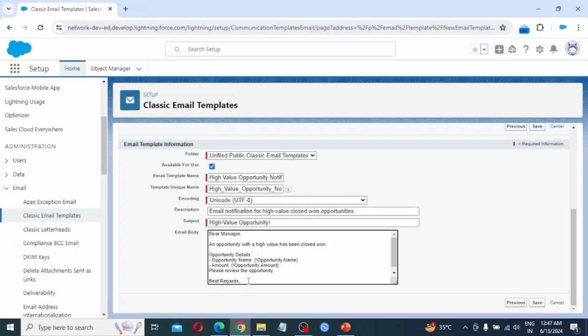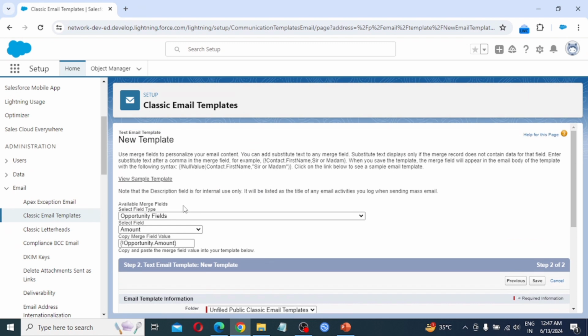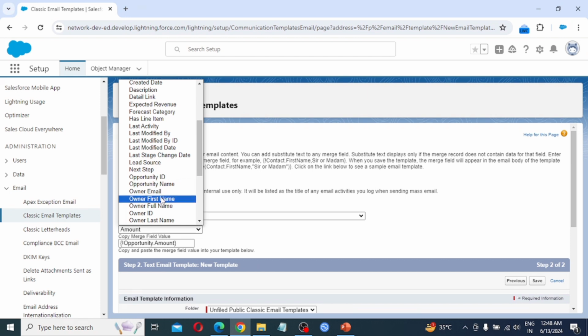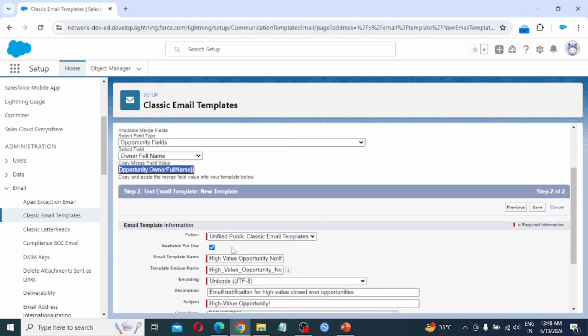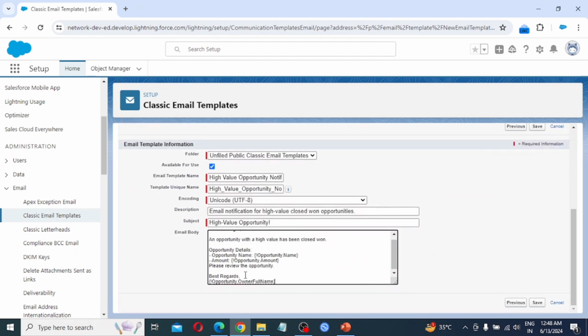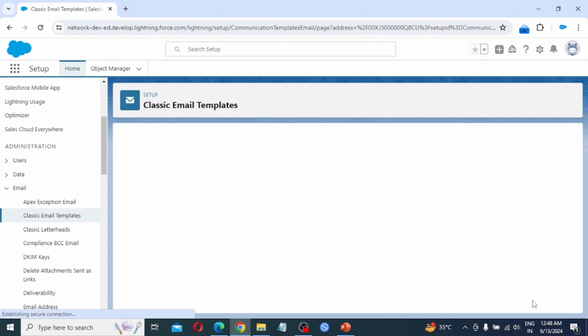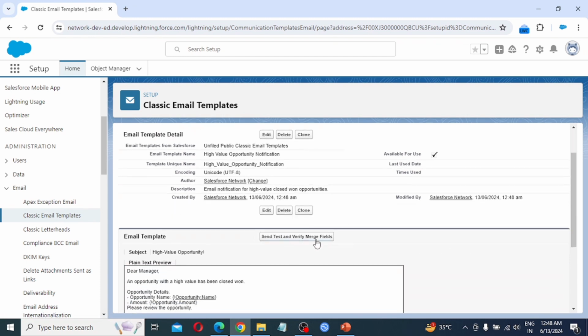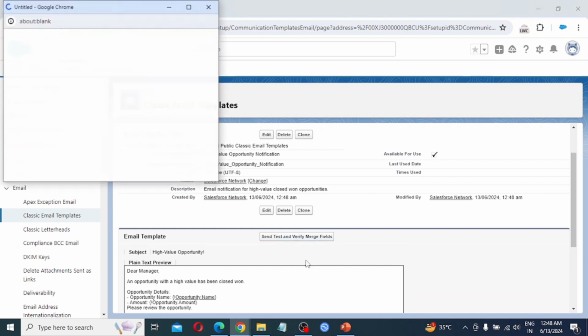Please review the opportunity. Best regards. Here I am going to provide opportunity owner, opportunity owner full name. So it's done. Click on save. So our email template is ready. Now send test and verify merge fields.